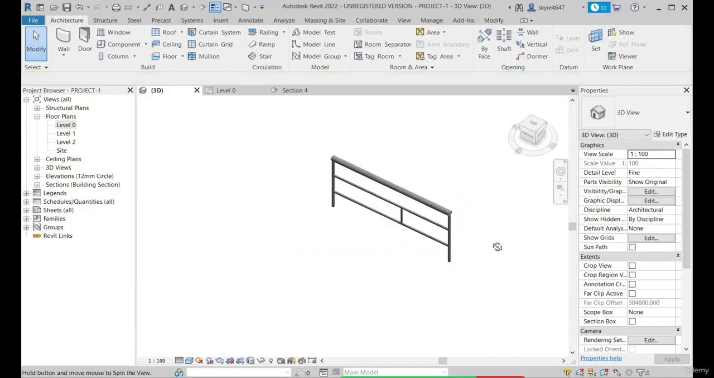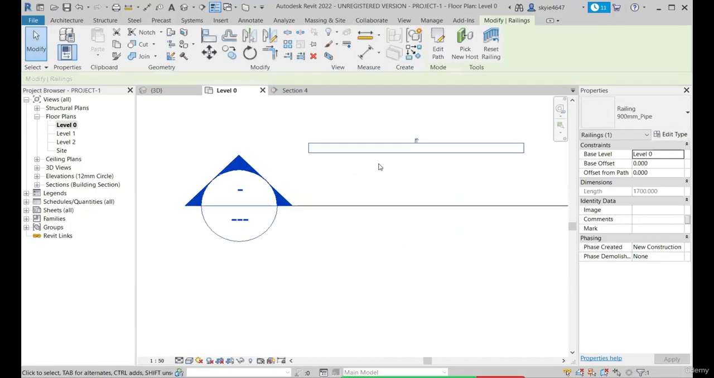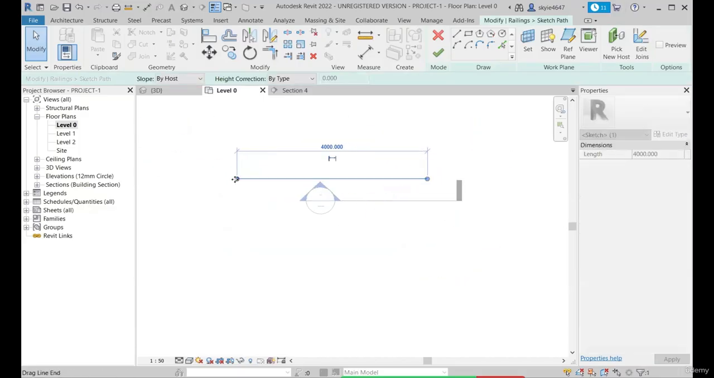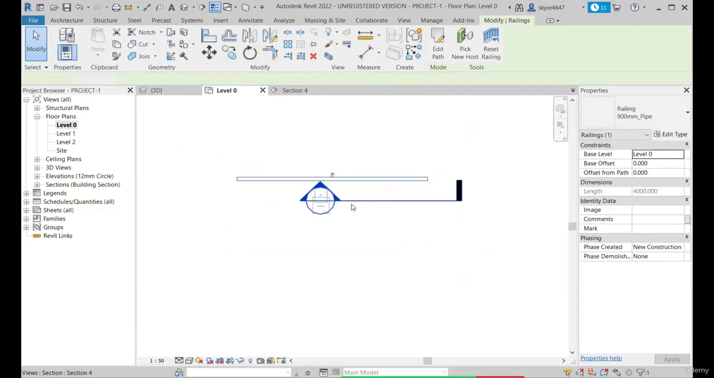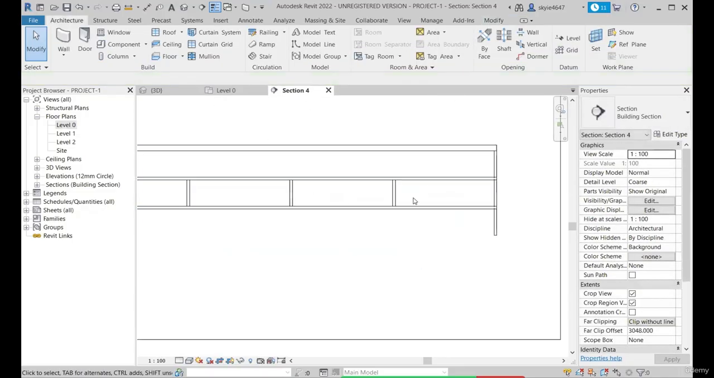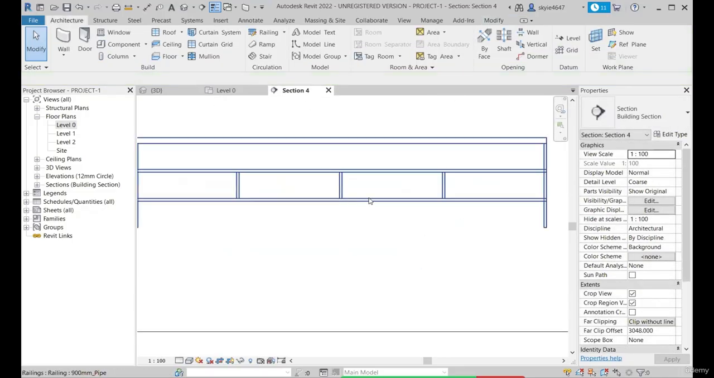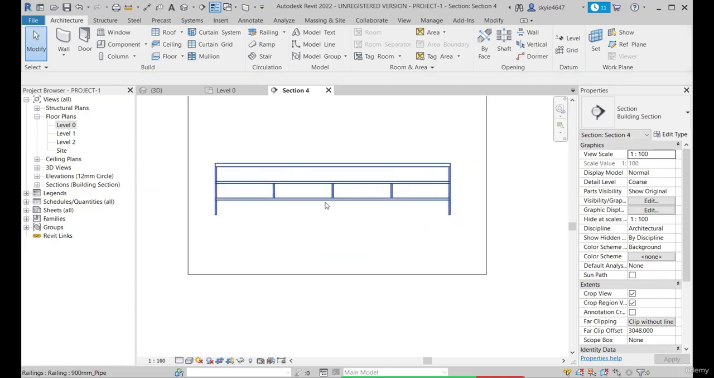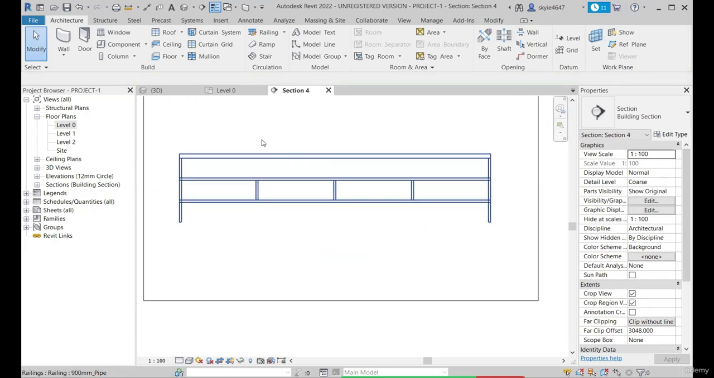You can check. As I extend or edit my path beyond this one, for example, I'll keep it at a random length. Notice the baluster placements are at 1000 mm with respect to each other, as we have seen in the settings part. Okay, so in this way our overall railing will look.